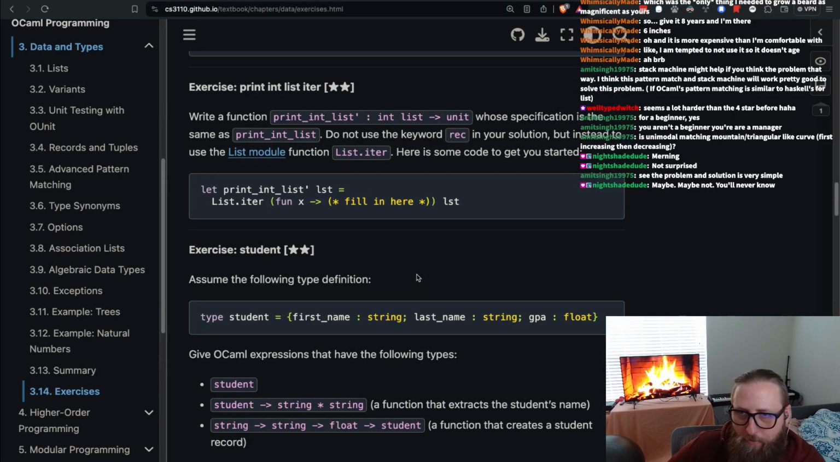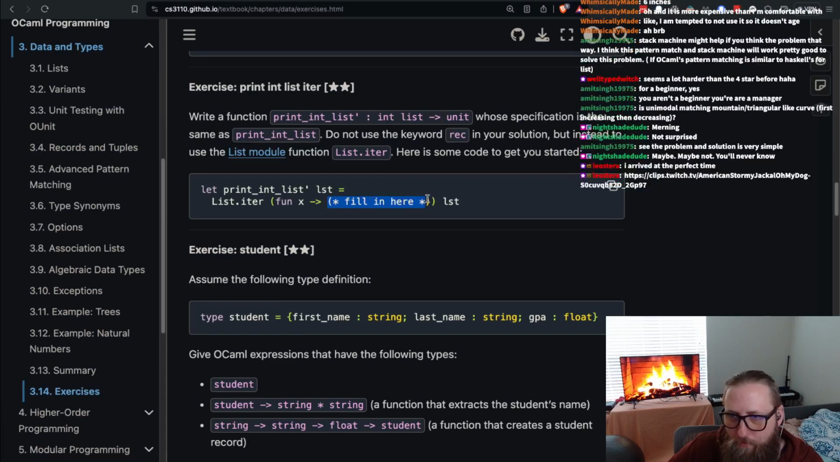Write a function print int list whose specification is the same as print int list. Do not use the keyword rec in your solution, but instead use the List module function List.iter. Okay. Same thing. This is just print_endline. I don't think that's going to help.